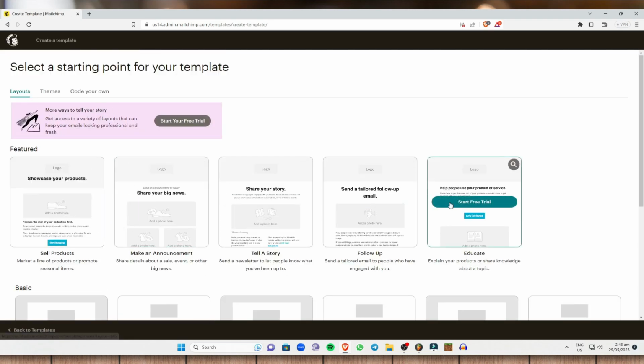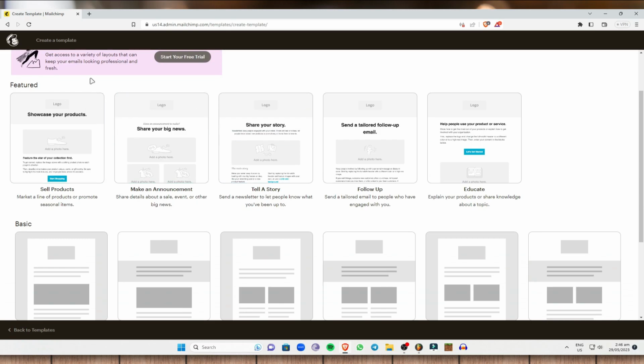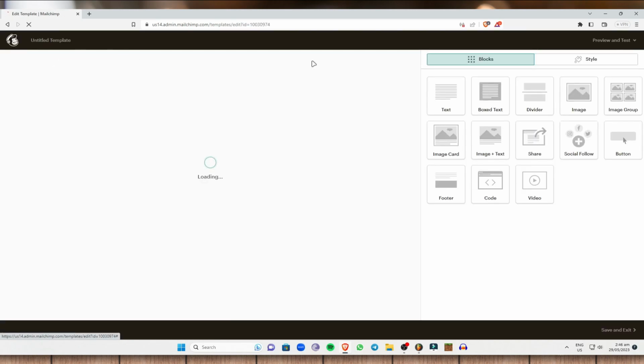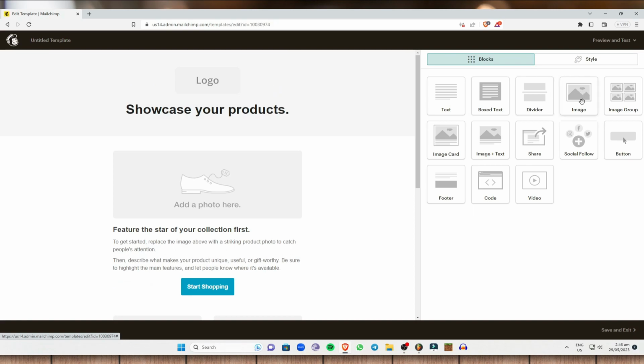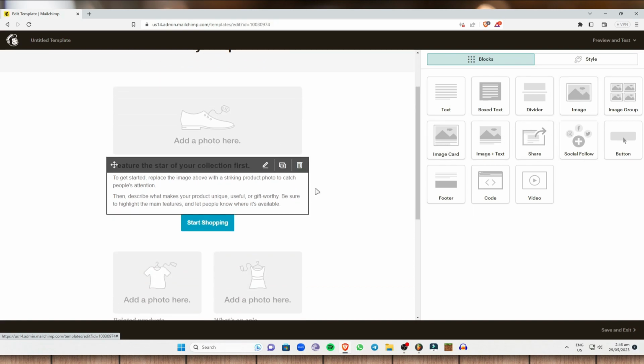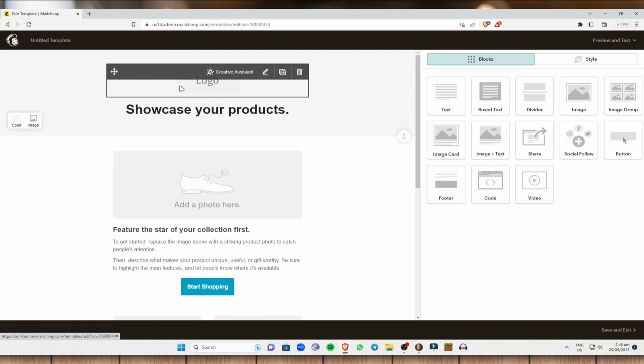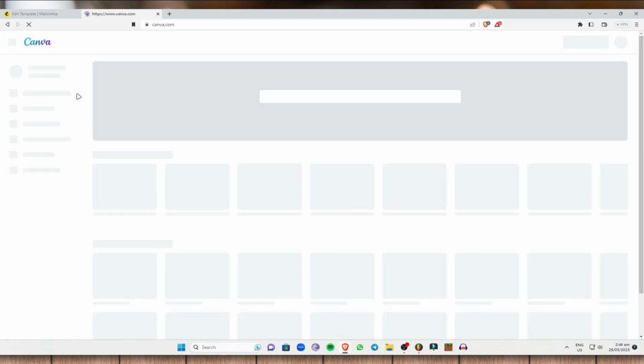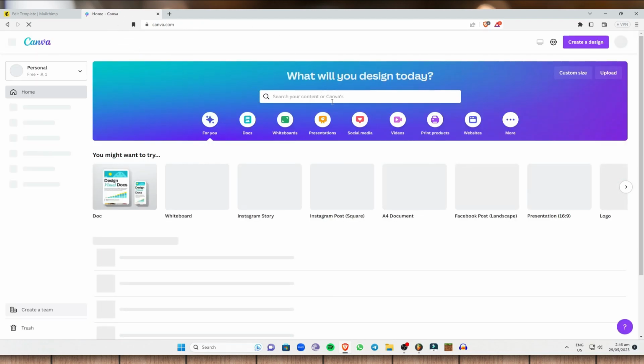And from here on, you can now actually select a theme that you want to use. So for now, I'm just going to select this layout. And right about here, you can now actually add some text, some box text, some dividers, some images, some image groups, some image cards, and so on and so forth. So if you want to have a logo, I suggest you go to canva.com. This is a great platform where you can actually create a logo.